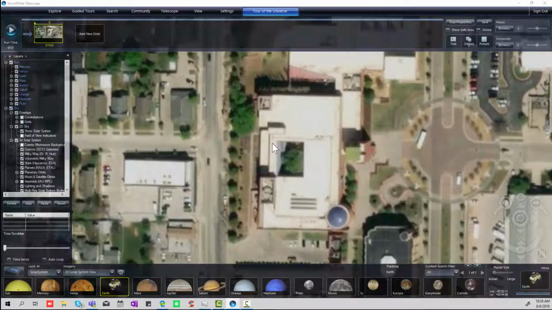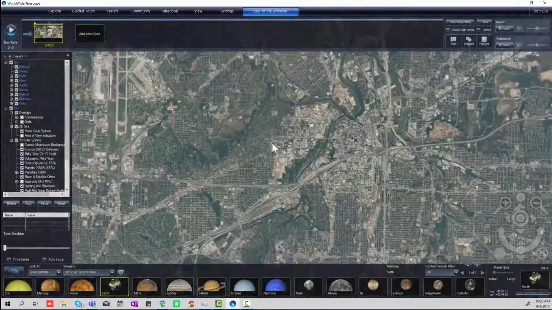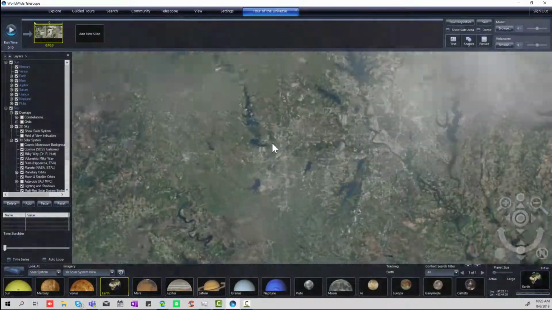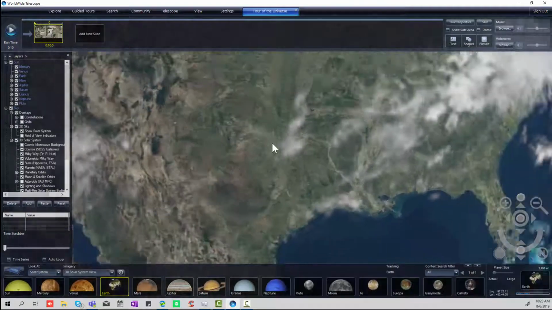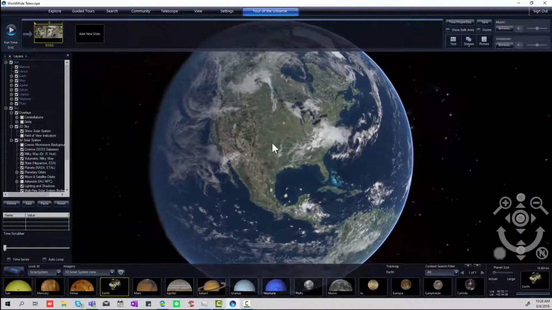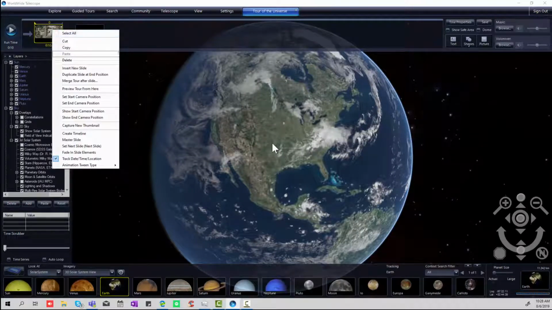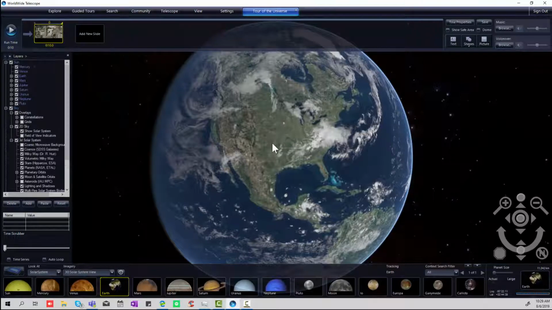A slide has a start camera position and an end camera position. The start camera position is whatever we were looking at when we first created the slide. So that's the museum, and for the end camera position I will keep pulling the camera back until we get to the full Earth, and then when we get here, we'll stop pulling back. I'm going to now right-click on this slide and select Set End Camera Position.